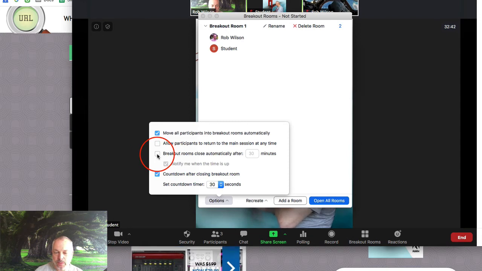Breakout rooms close automatically. Well, we don't really want them to close, I don't. But you can choose. You can have 30 minutes and it will just stop. I would rather control it myself and just shut it down.